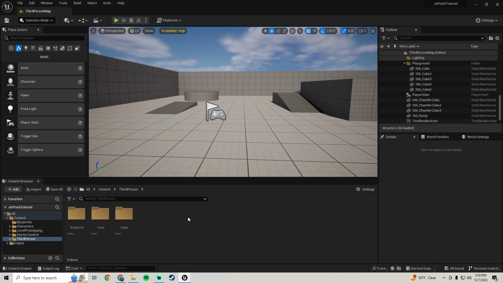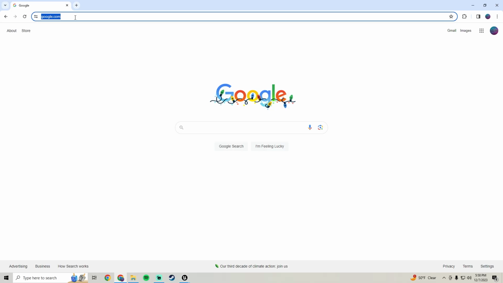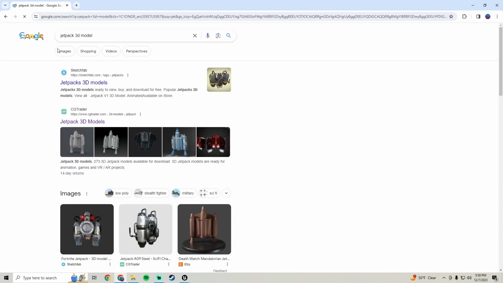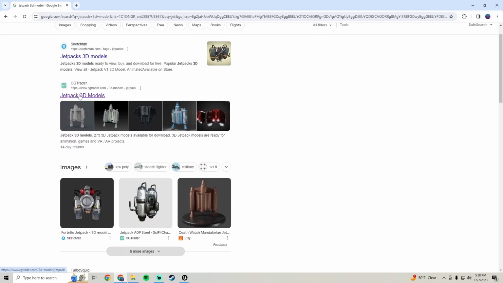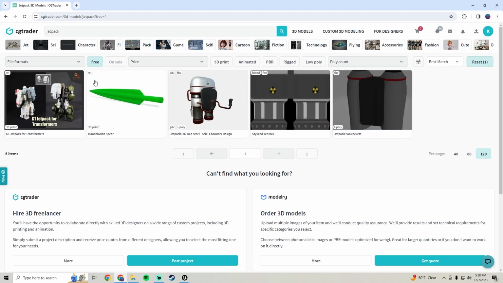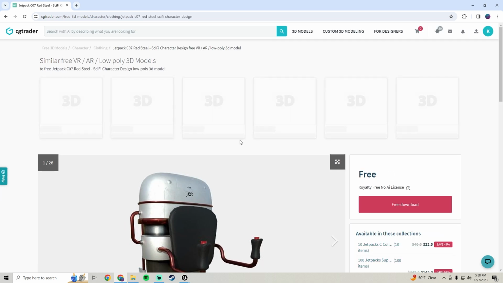For the model, I just used one that I got off the internet, and I'll show you where I got it, but you'll probably want to use your own model. So the model that I got, I just typed in Jetpack 3D model. I went to CG Trader right here and clicked on the free tab. And this is the one that I used right here. So we'll click on that.